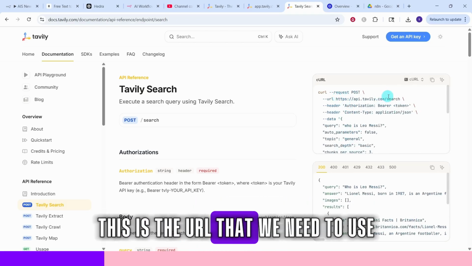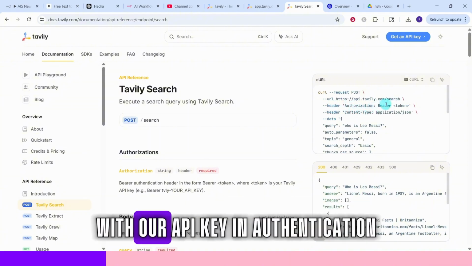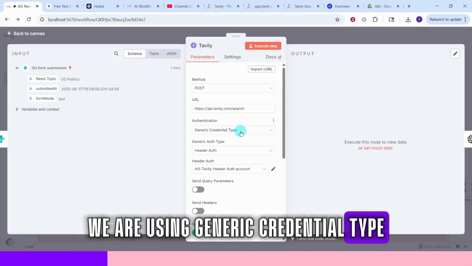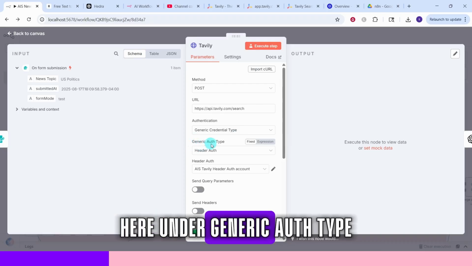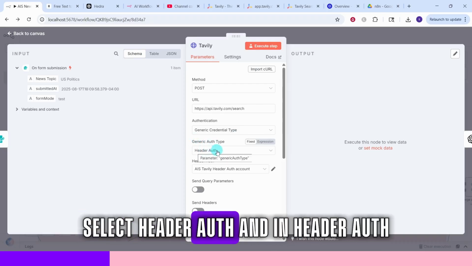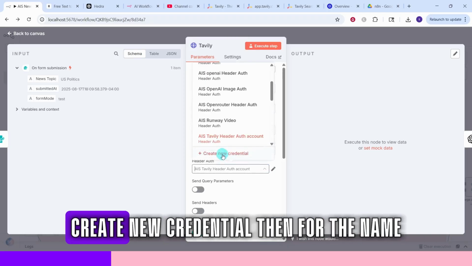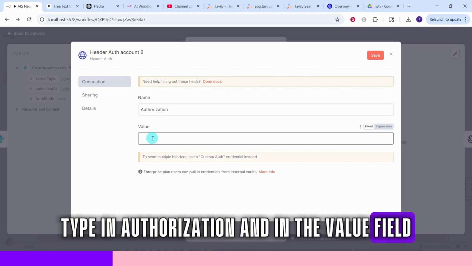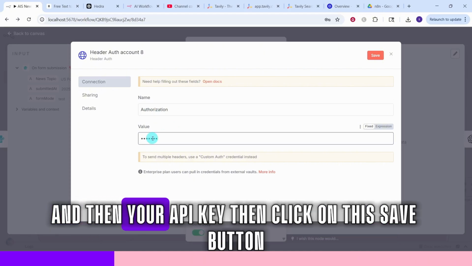This is the URL that we need to use, and then we need to pass this header information with our API key. In authentication, we are using generic credential type and we are passing our API key in a secure manner. Here under generic auth type, select header auth, and in header auth, click on this drop down box and click on this create new credential. Then for the name, type in authorization, and in the value field, type in bearer word followed by space and then your API key.